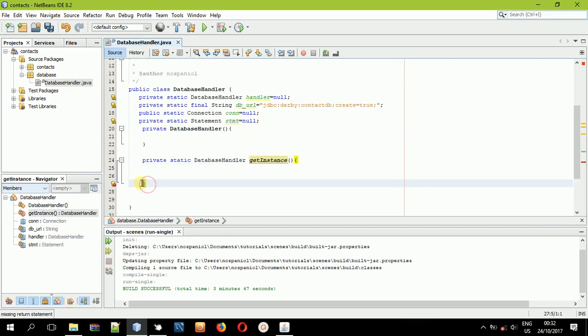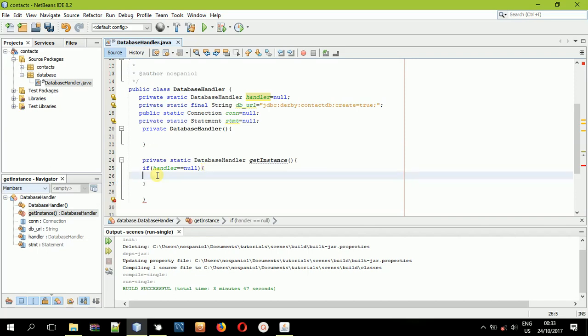You can see there's an error, because this one has a return type, so it needs something to be returned. First of all, I will check if the object handler, the one we declared, is null, to avoid a duplicate instance of the same class. We will check if handler equals null, then we should get a new instance. So we assign handler a new DatabaseHandler.